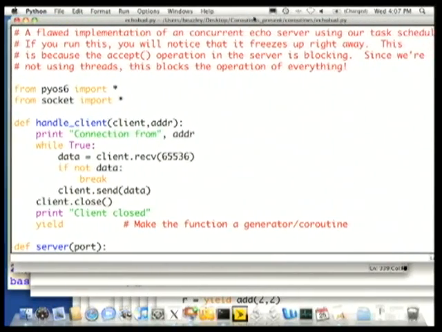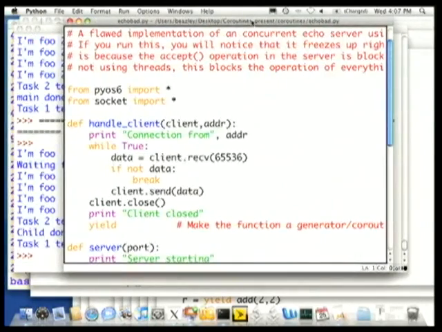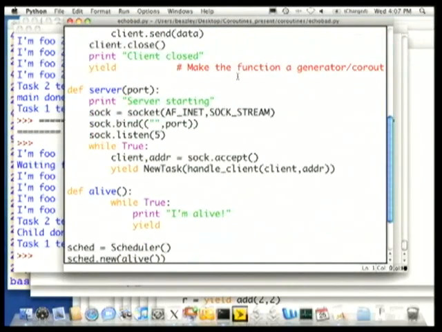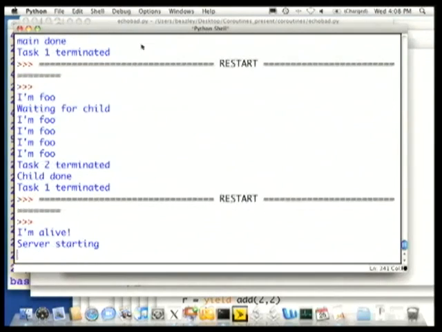So I've got this server that is supposed to run concurrently. Okay, so there's the server. Since this whole thing is supposed to be able to do multitasking, I wrote a little alive task just to see whether the thing is still operating. This task is just going to sit there printing, I'm alive, I'm alive, I'm alive. If you run this thing, it just does not work at all. It just ends up freezing, and then nothing happens. You're not seeing any alive messages.